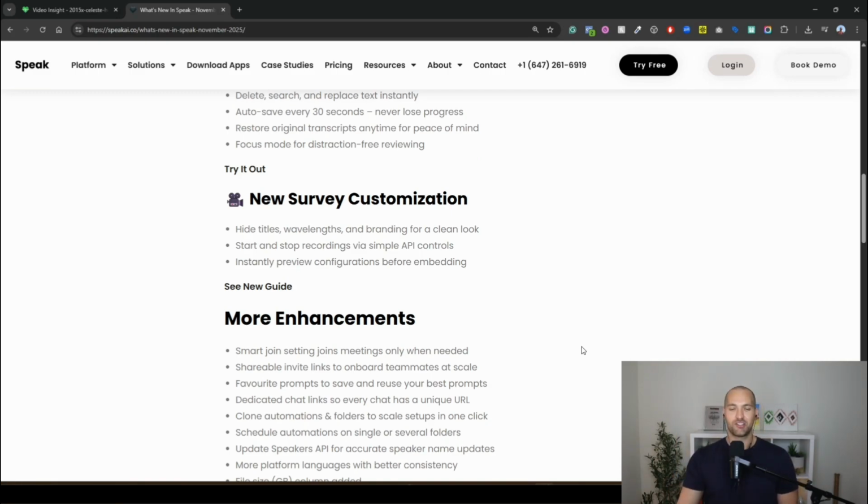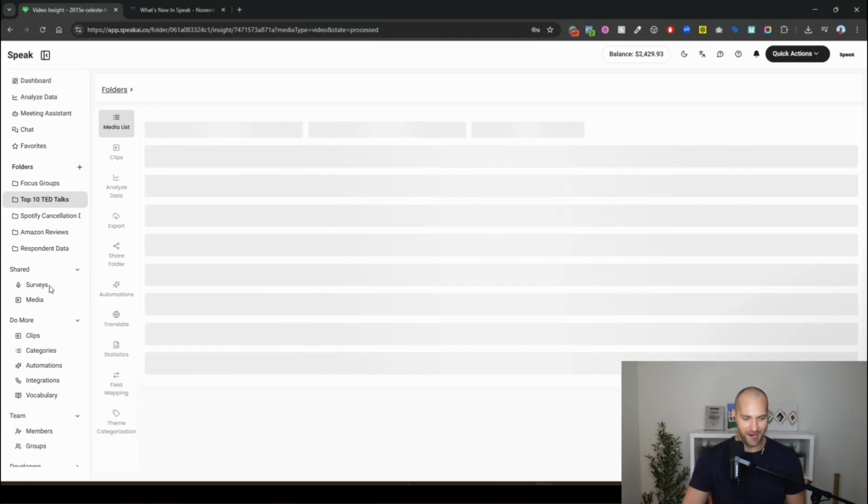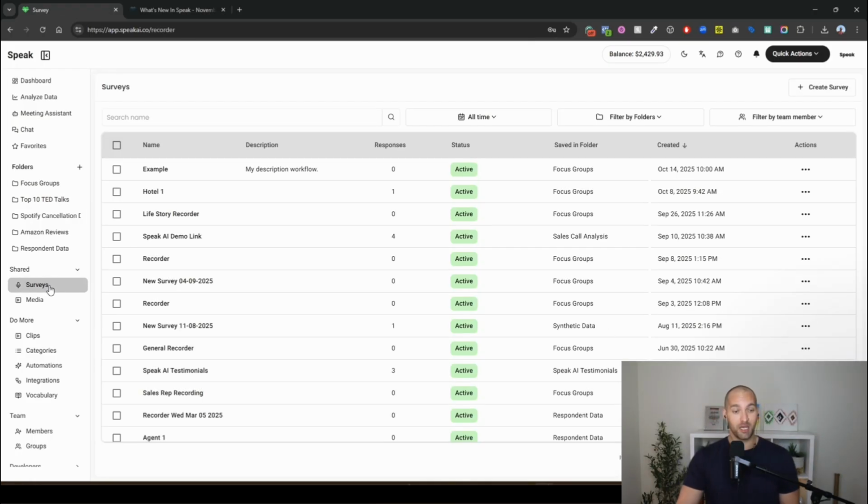So that brings us to the second major release, which is new survey customization. This has been a long-standing request. We're happy to honor that. For those of you who have been using the Speak platform for a long time, you also would have known this as the embeddable recorder. And so we've used these terms interchangeably, but the idea is you can create this audio video survey.